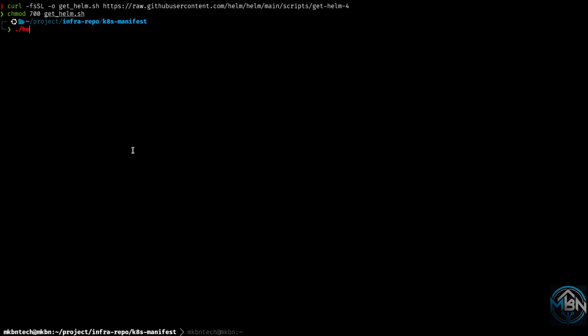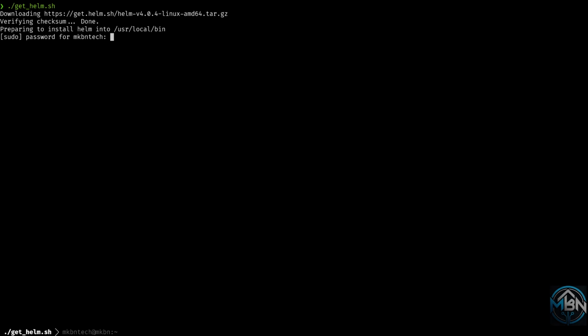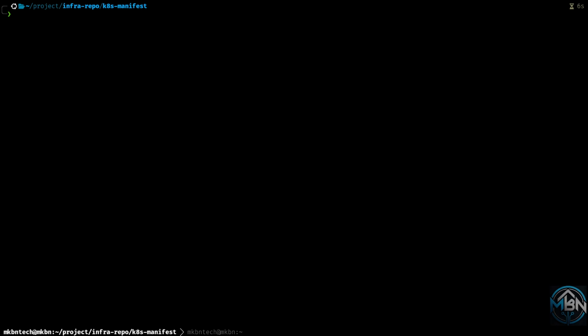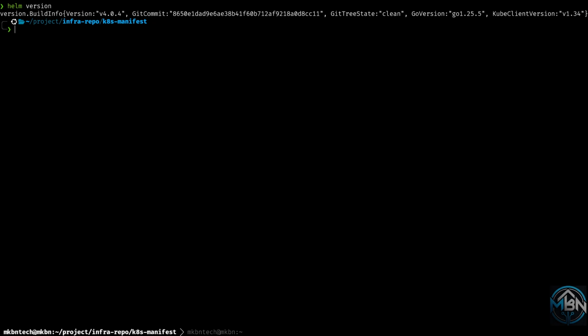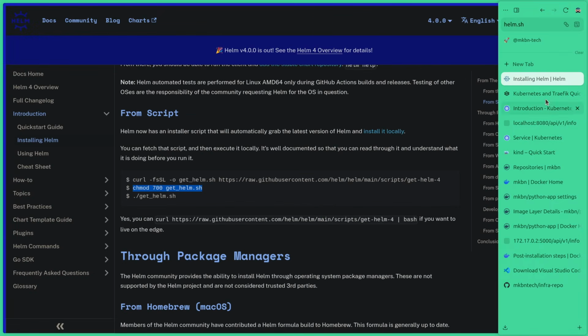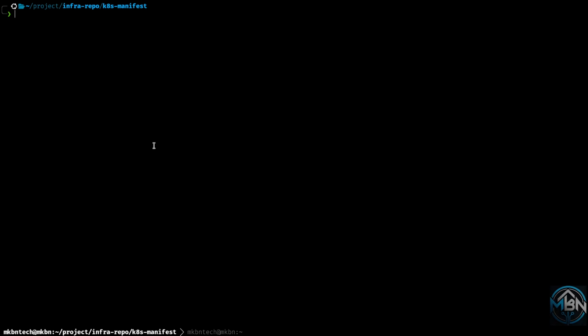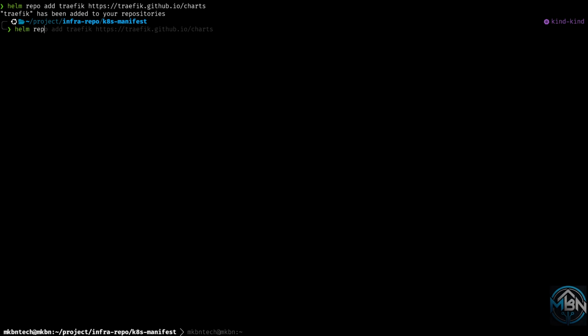And run get_helm.sh. So it is downloading the package. Let me enter the password, and it has installed Helm 4. We can verify using the helm version command, and we have Helm 4.0.4. Let us add the Traefik Helm repo using the helm repo add command. Let's copy and run. The Traefik repo has been added. Let us run helm repo update.